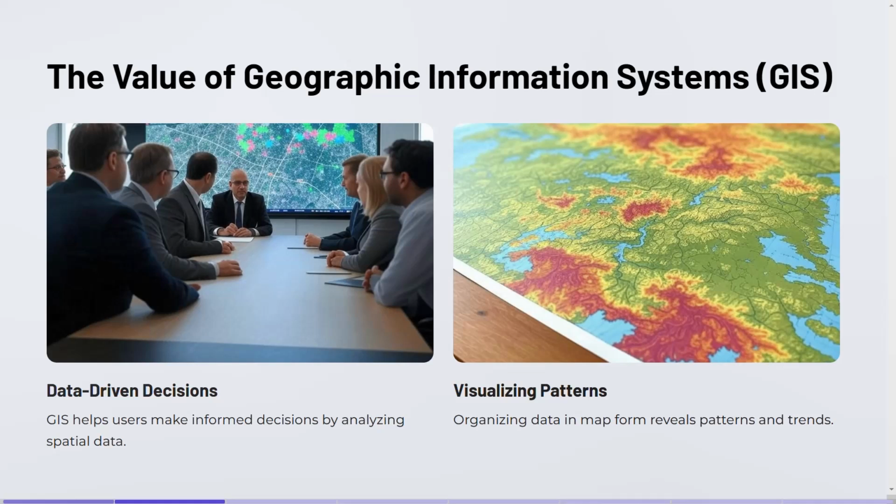Another key part of this field is pattern visualization. When data is placed on a map, it reveals trends that might not stand out in a plain spreadsheet. Clusters or gaps become much clearer, supporting researchers and policymakers in spotting areas that need attention.